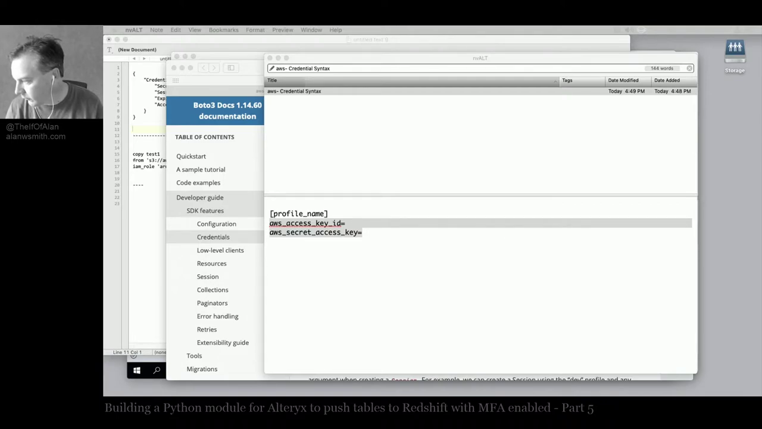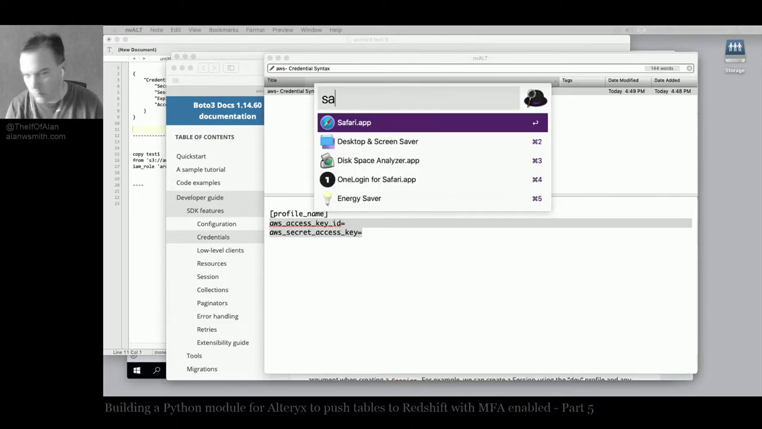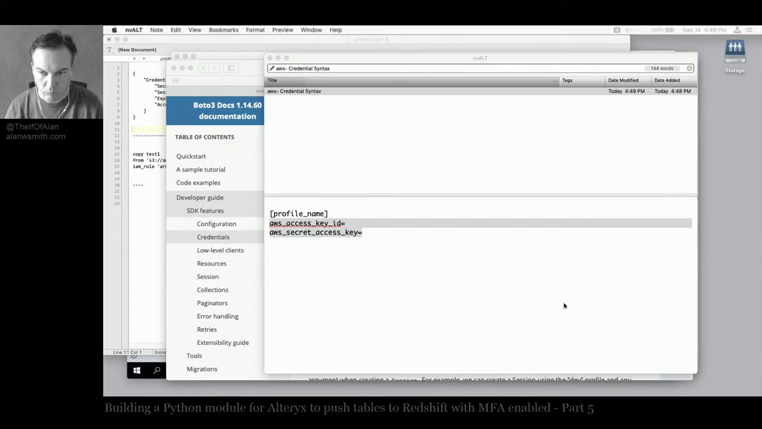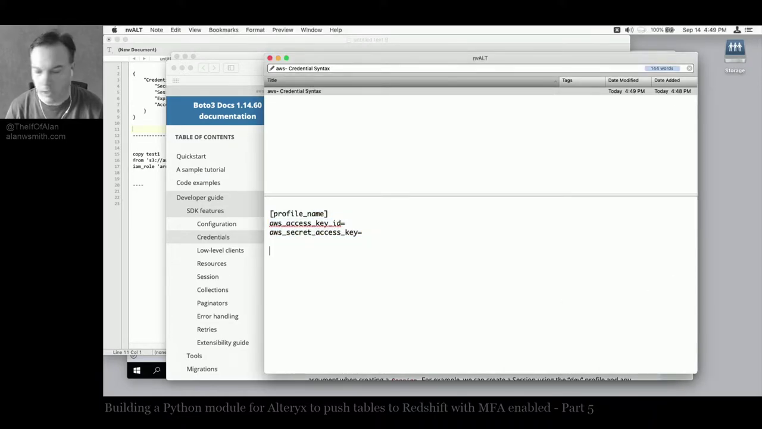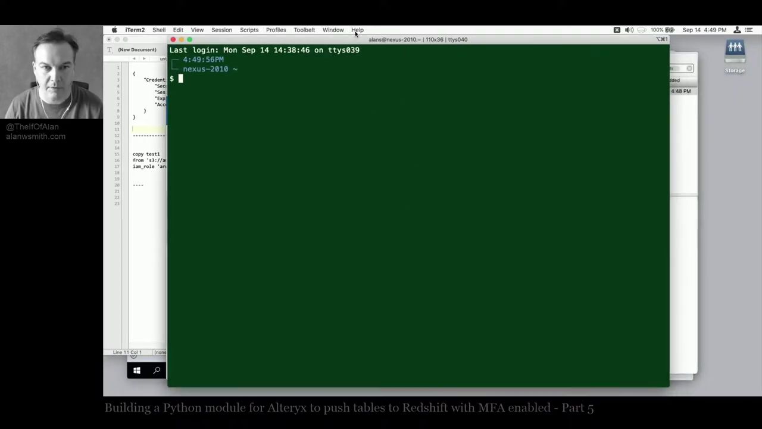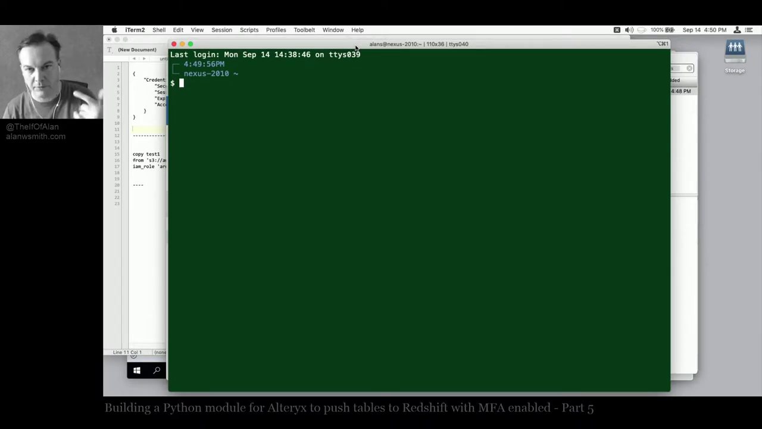So obviously I don't want to show these to you. I actually could show these to you, but I'm not going to, because that account has MFA enabled on it. So even with the access key and the secret key, you couldn't get in without the MFA token. Now you're about to see the MFA token, so that would let you in. But the MFA token goes every 30 seconds.